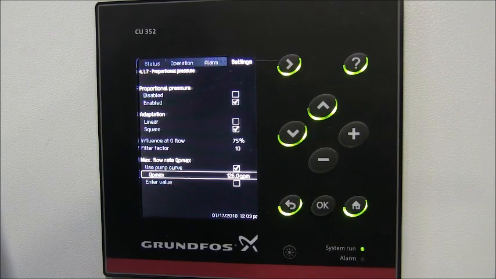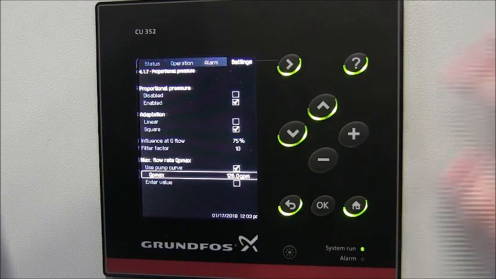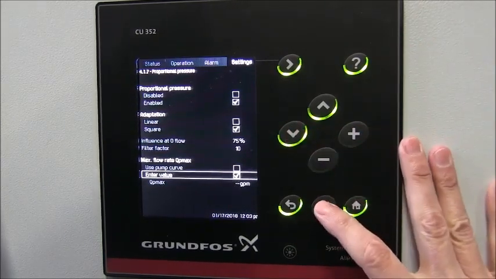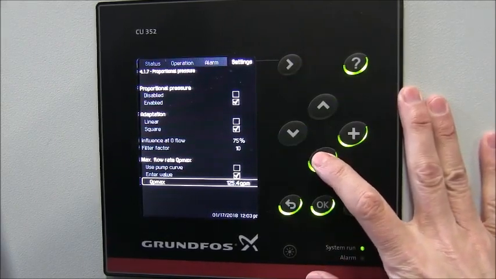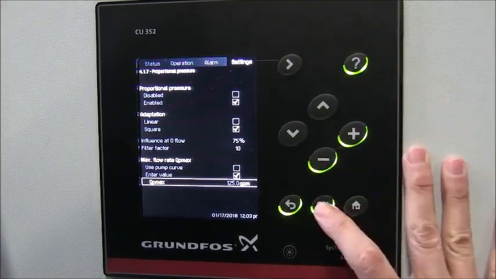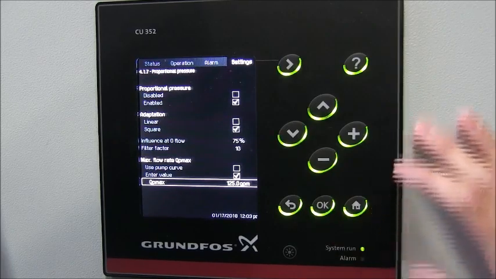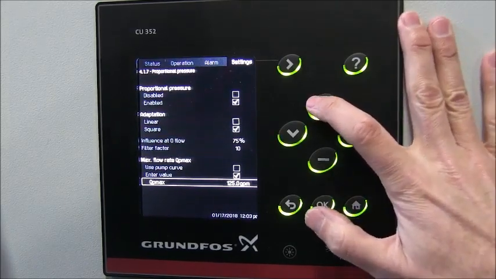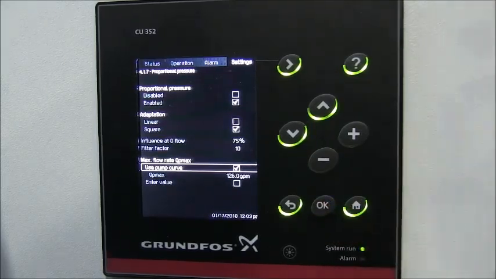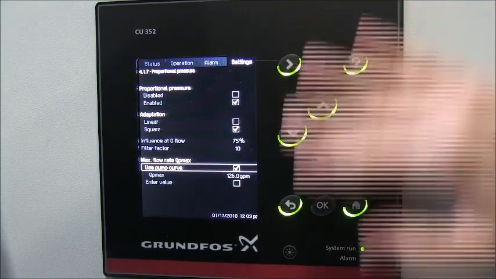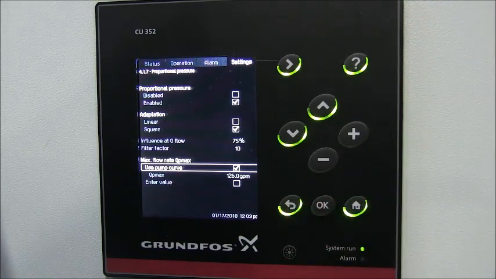If you wanted to customize your proportional pressure, in other words, start it at a lower flow rate, you could do that by going here, hitting enter value, and then we can adjust that down to a specific flow rate. So we'll choose 125, for example. Then it would start that control curve at 125. We're going to go ahead and use the pump curve. That's the most common. So actually we've done everything we need to do to set up proportional pressure control.